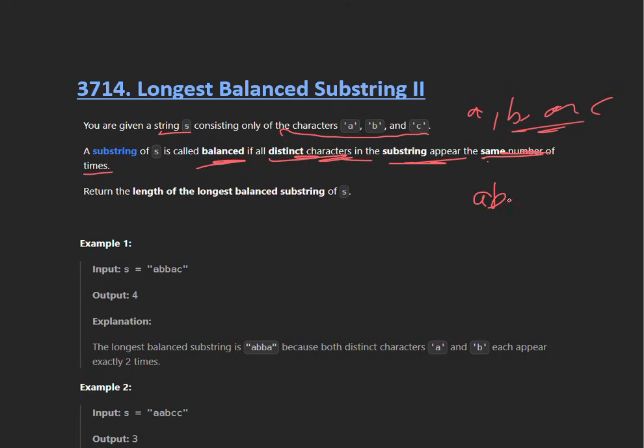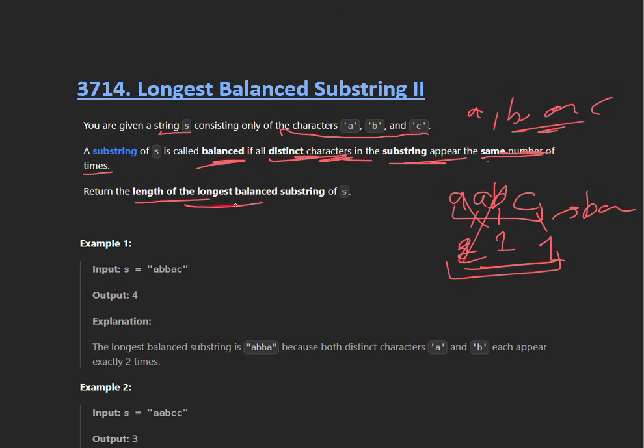Suppose there is a substring a, b, c. So see, three different characters are present and all have frequency 1. So all of them have the same frequency, so it is balanced, right? But suppose let's take another substring a, a, b, c. So now a has two frequencies, so this substring is not balanced, right? And at the end we have to return the length of the longest balanced substring present in the string s, right?